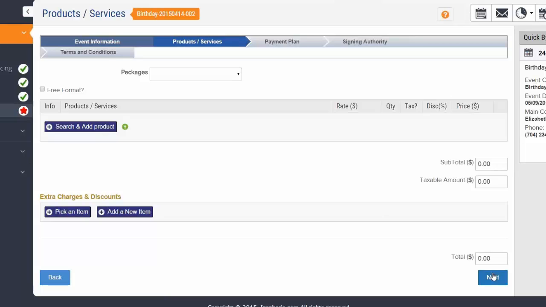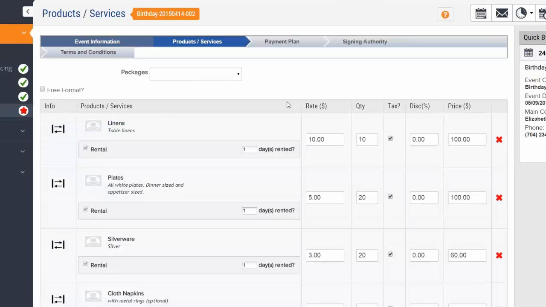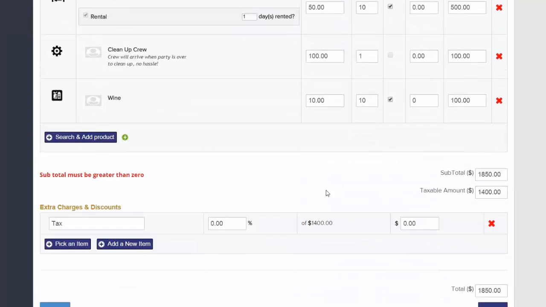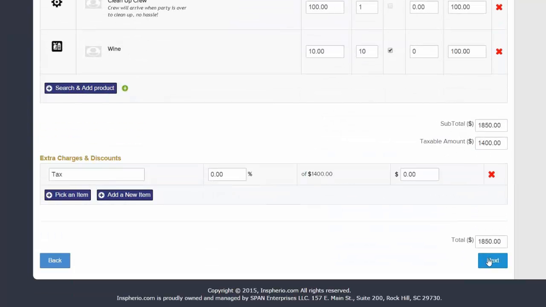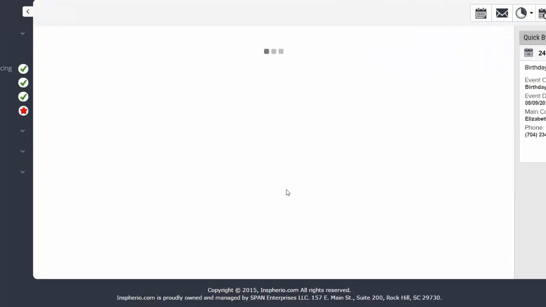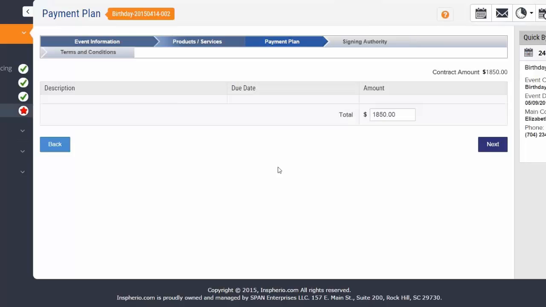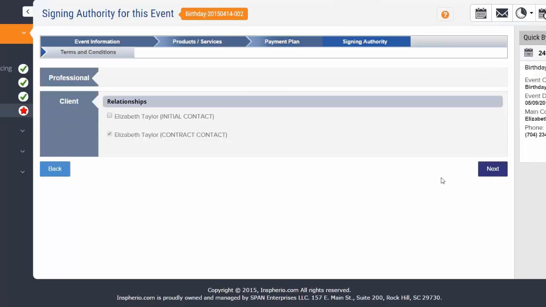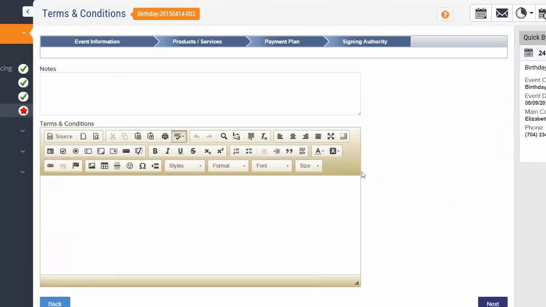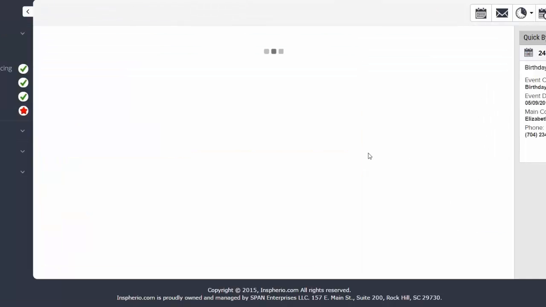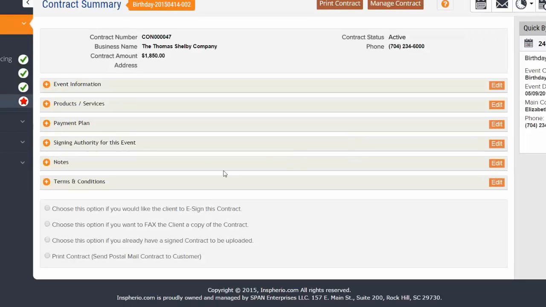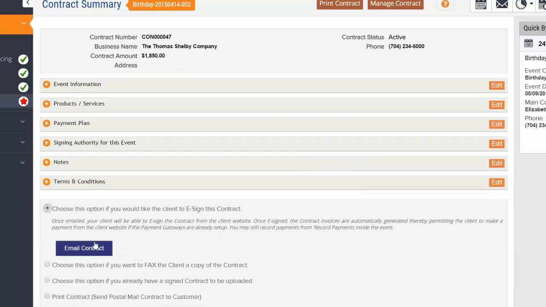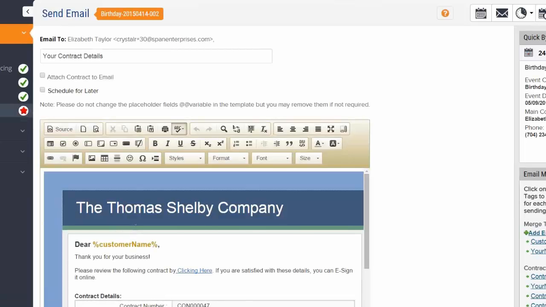Take you back through the steps. And then here at the bottom, this is how you'd like for your client to sign the contract. Now, the fastest and easiest way is to do e-signing, which is a great feature of the program. Quick and easy, and doesn't involve a lot of time.